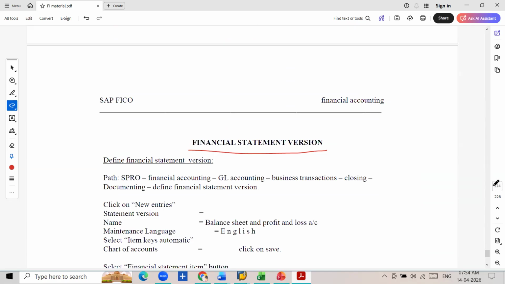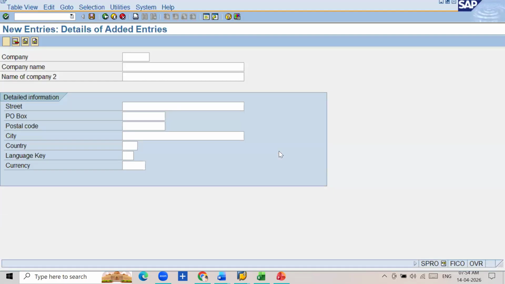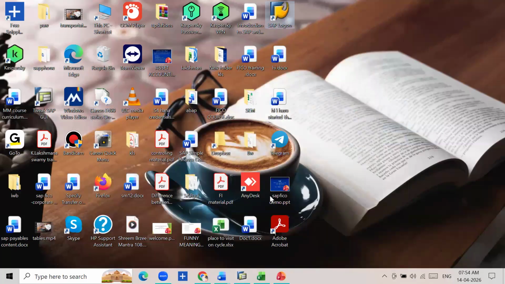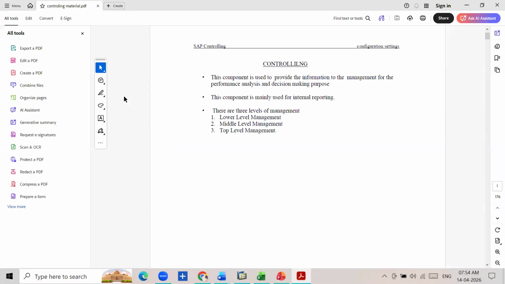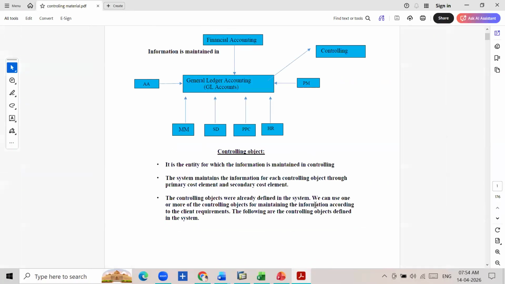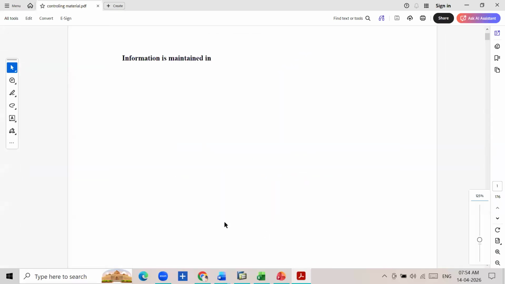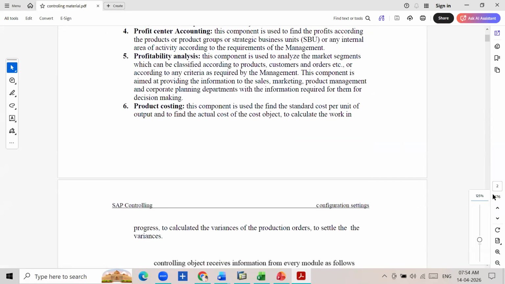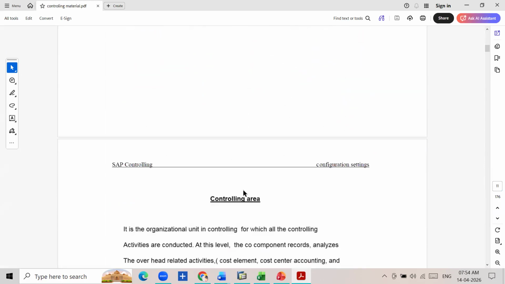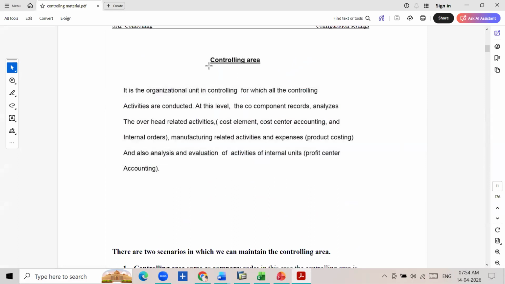For this, we have the 224 pages of material. Then, once FI is completed, we start CO. This is the controlling material. This is only half of the controlling, right? So, enterprise structure for controlling.